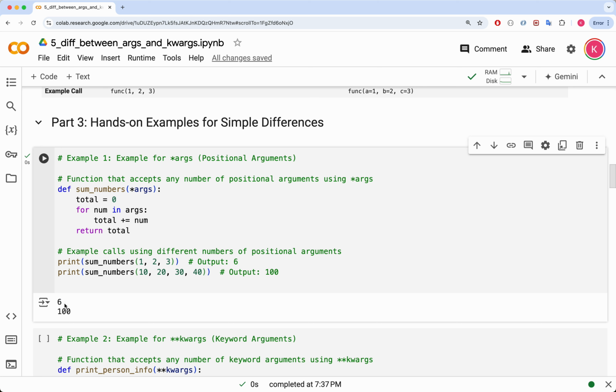In the second call, sum_numbers(10, 20, 30, 40), the function sums these numbers to return 100. The key idea here is that the function can handle any number of arguments without needing to change the function signature, making it very flexible for different input sizes.